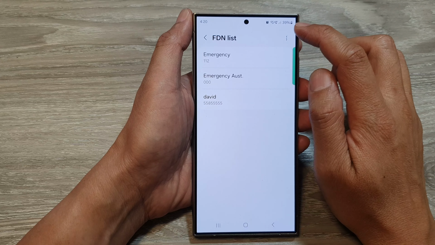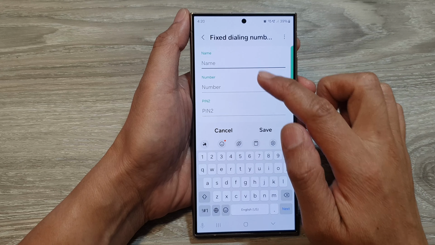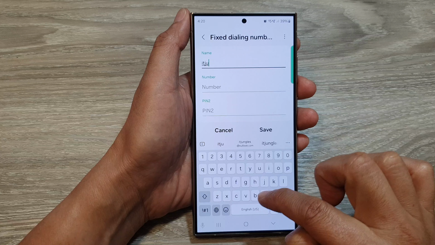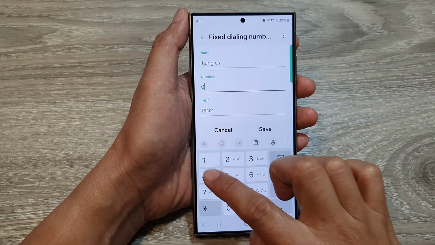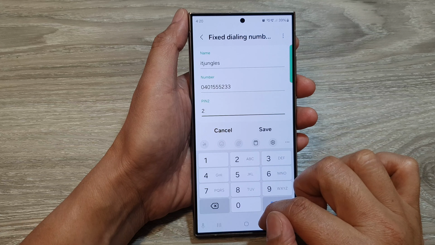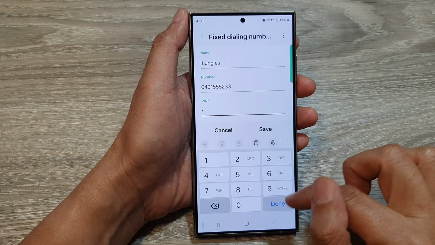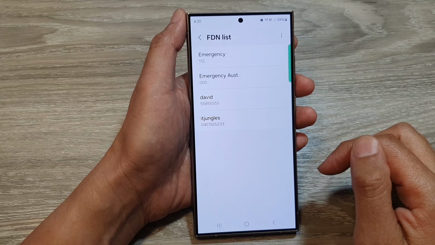So tap on the More button at the top here. Then tap on Add. From here, give it a name. So give the number a name. Then put in the phone number. And then put in a PIN. Then tap on Save. And that's it.